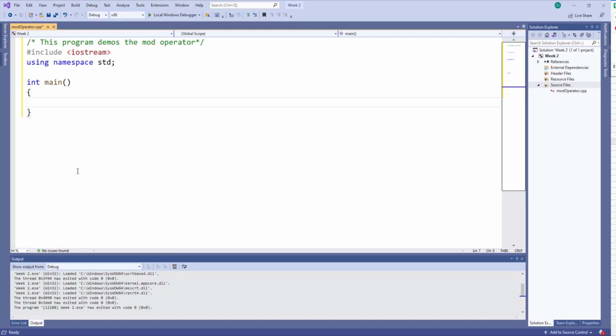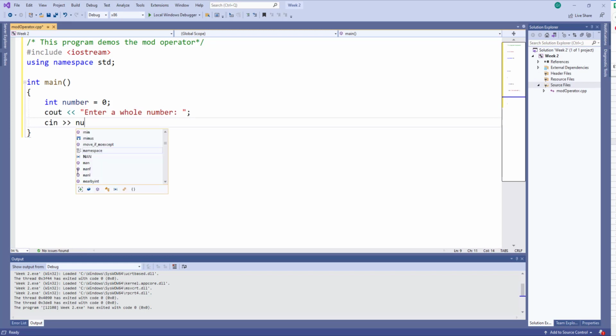Okay, so how do we use this mod operator? Let's have some number. Int number equals 0. Okay, cout, we can tell the user enter a whole number. The thing with the mod operator, it works only with whole numbers. So nothing that we can do with floating point numbers in this case. So enter whole number, cin into number.